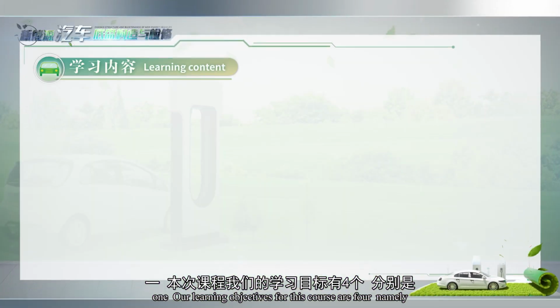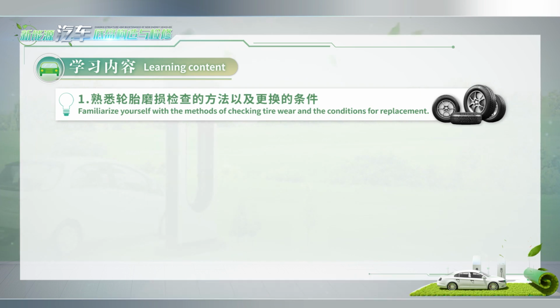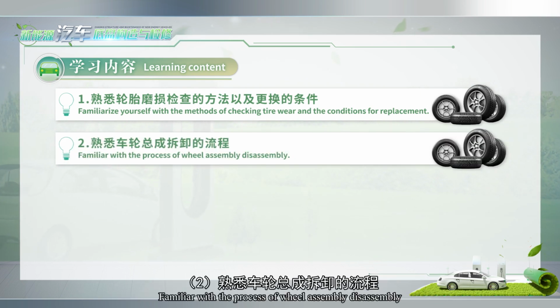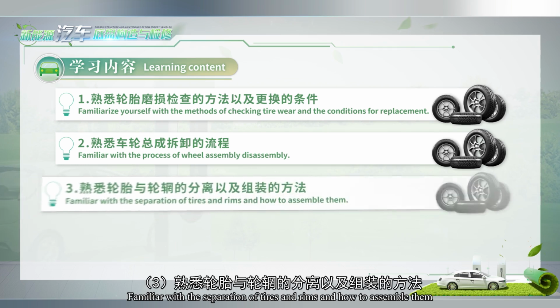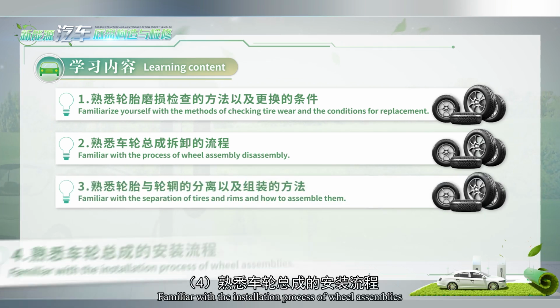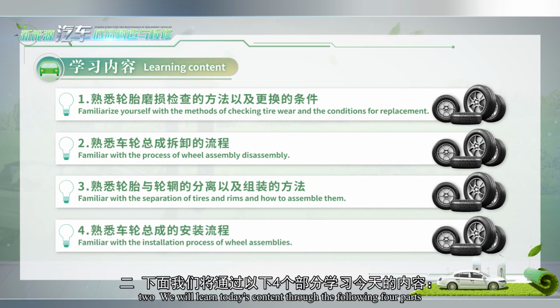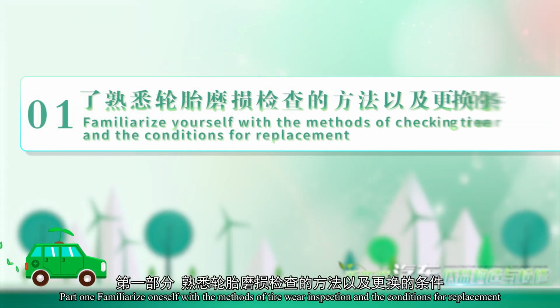First, our learning objectives for this course are four: familiarize yourself with the methods of checking tire wear and the conditions for replacement; familiar with the process of wheel assembly disassembly; familiar with the separation of tires and rims and how to assemble them; familiar with the installation process of wheel assemblies. Second, we will learn today's content through the following four parts. Part 1: familiarize yourself with the methods of tire wear inspection and the conditions for replacement.